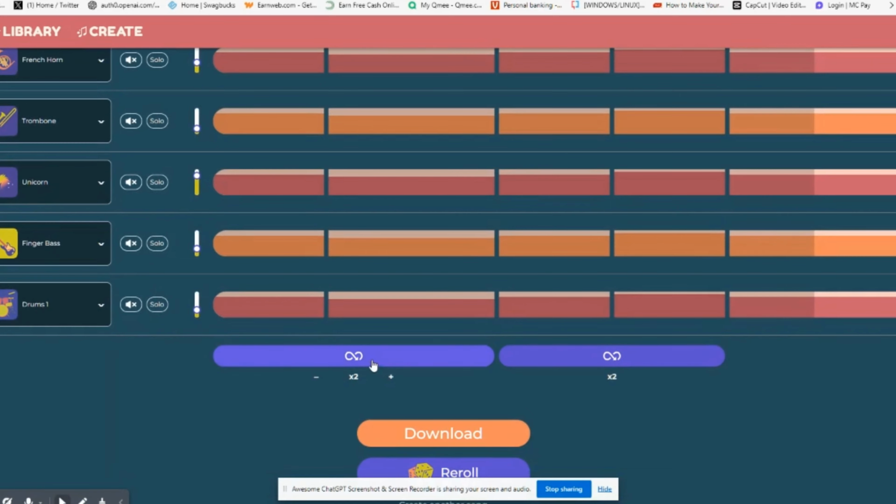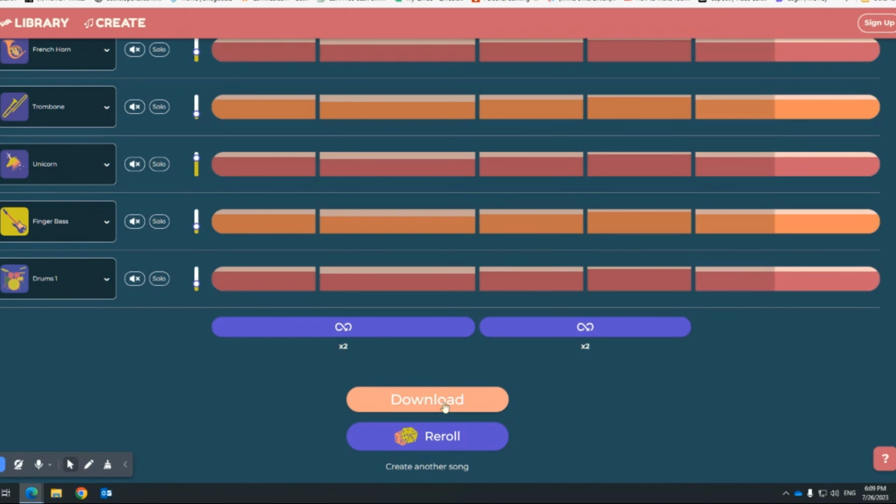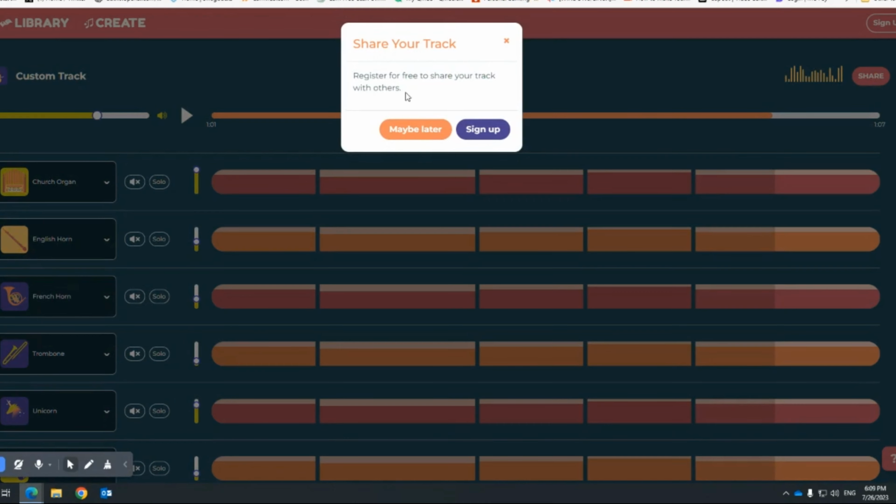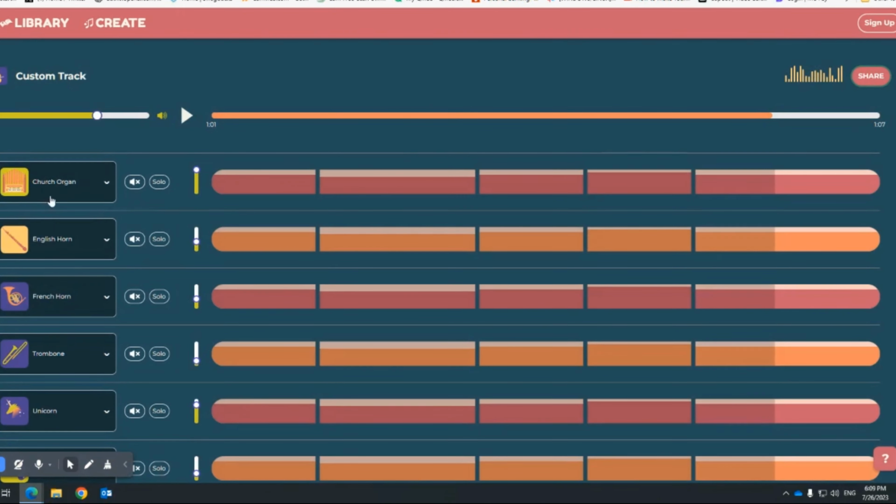And then you can also set the loop to loop at least 2 times. You can turn off the loop or you can turn on the loop, and then you can do the same thing here. And you can set the number of times it loops. And when you are done, we're going to go and you can download and you can re-roll the track. And then you can also create another song. So you can download the track, you just have to register for an account. To do that, you have to register for an account and you can share your track with others. Well, we go maybe later.